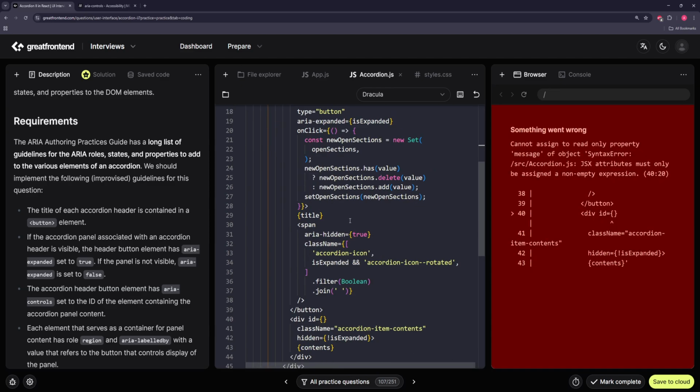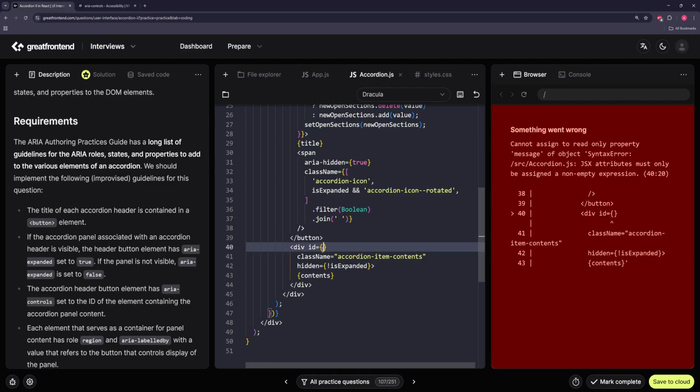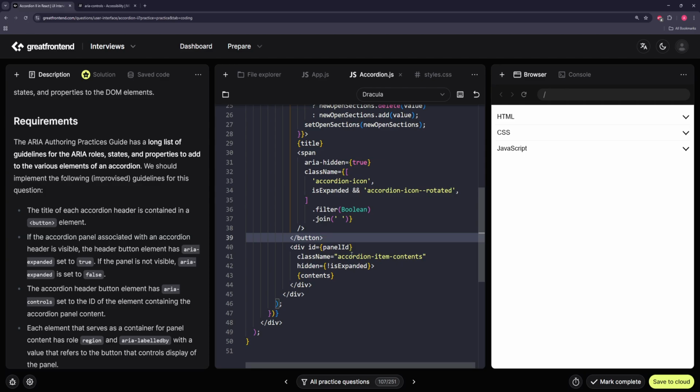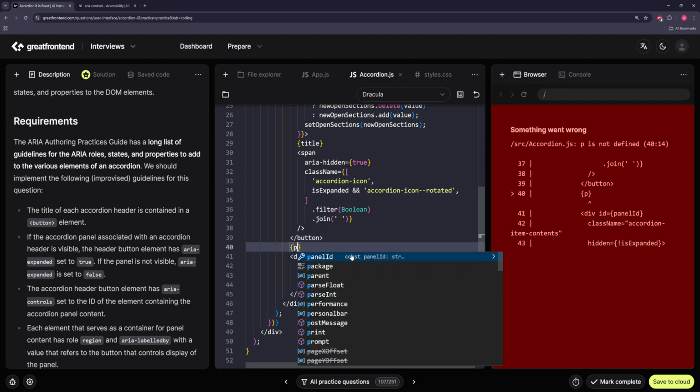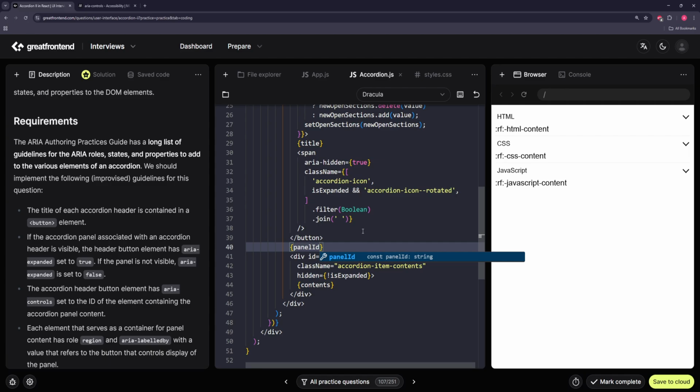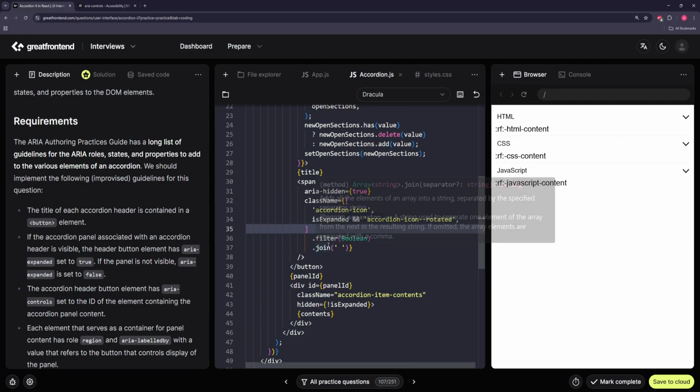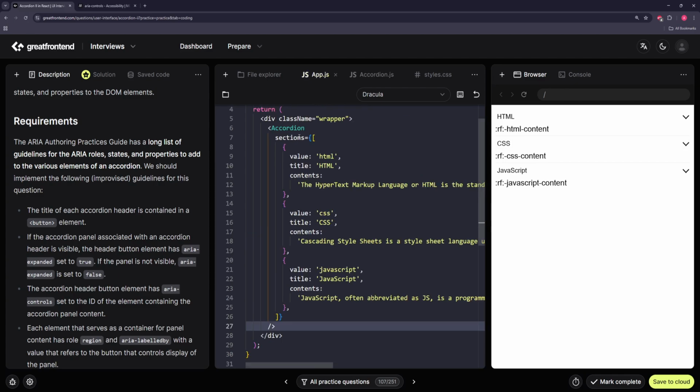And then we can just say the ID is the panel ID here. And then if we print the panel ID just to show this, so each of these has the component ID and then the value and then content, which is what we want, right? So we want everything to be unique.